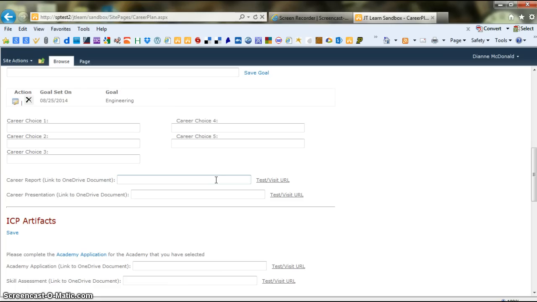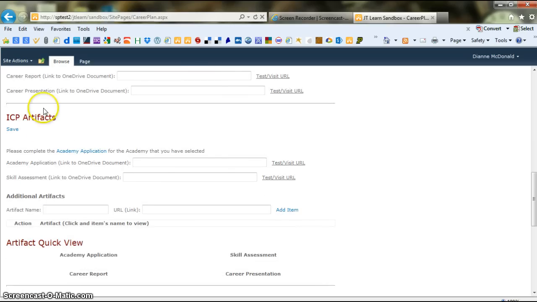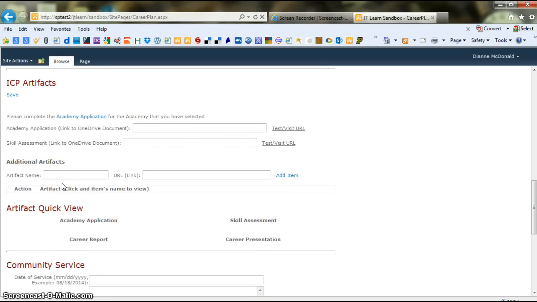So they're not going to be uploading the actual document, but actually providing a link. So once that link is provided, you as the teacher or advisor can click on it and see what the student has actually uploaded. Same with their career presentation, which they'll be completing in social science. The ICP artifacts are things that students will be completing, learning activities specific to the 9th grade ICP. So the Academy application will be completed in social science. They will complete it, save it on their OneDrive, and then provide that link within their ICP site, as well as provide additional artifacts within this component.